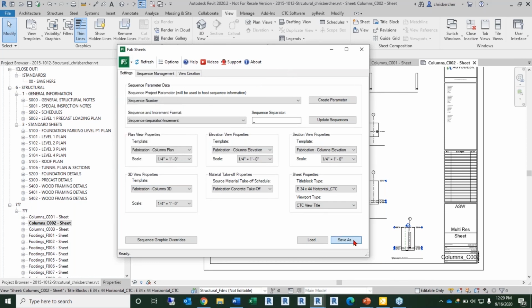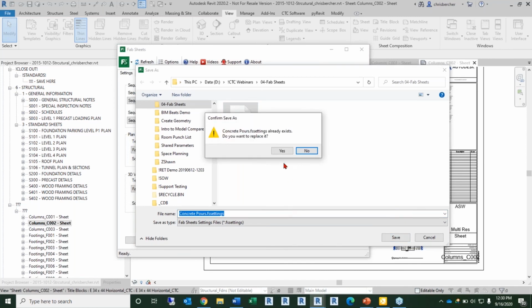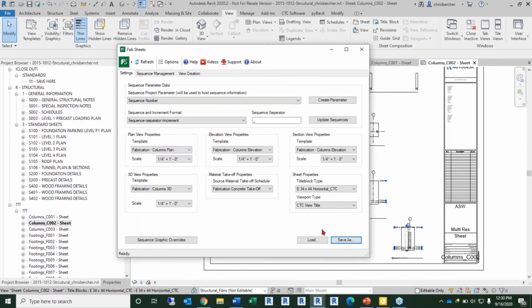So if you do your save as, I just called it concrete pours. It can be for a particular job if you want. It can be for a particular region if you want. It can be for a particular contractor if you want. It all depends on how you want to put it all together. And that's what you get to do. So in this case, I'm just going to overwrite my previous settings. Yes. So now you've got them.